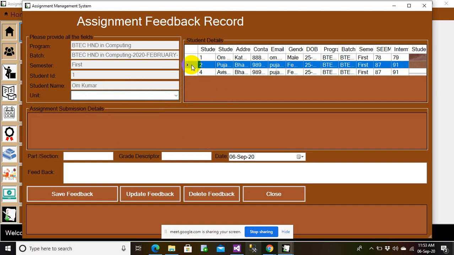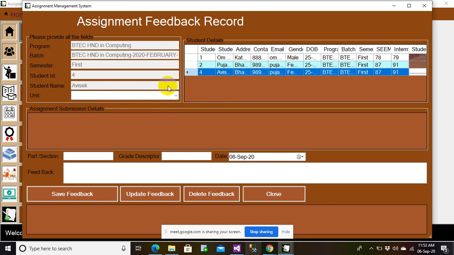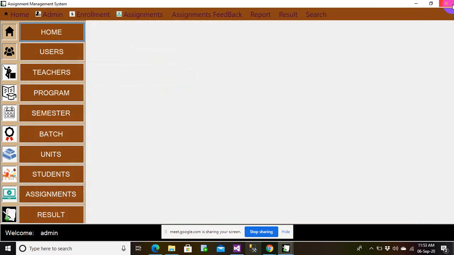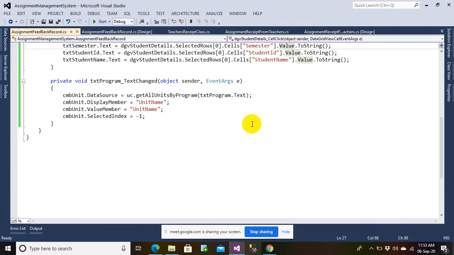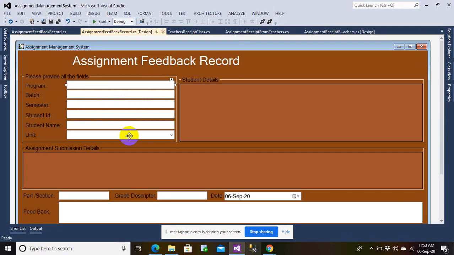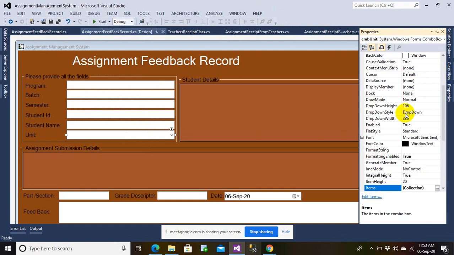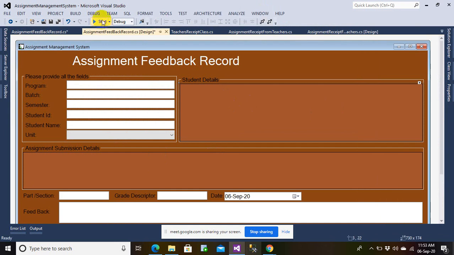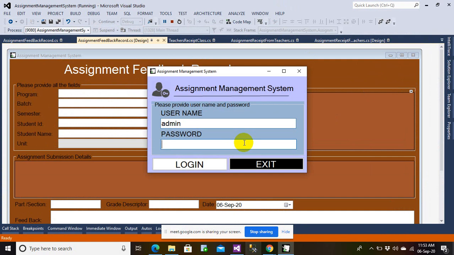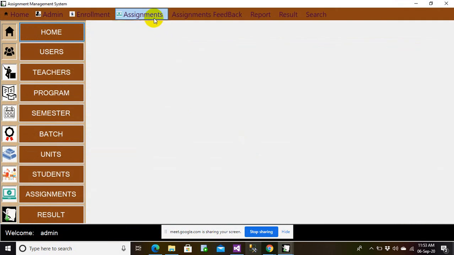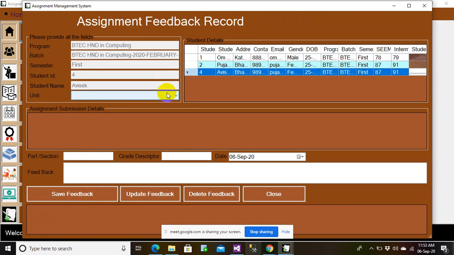Let me select the other one. It's computing again, and I got the corresponding units. That's okay. We got the computing units and everything, but I think I need to change a small bit here. So let me go to the design mode, and this time I'm just going to change this drop down style to drop down list so that user won't be able to modify this. Let me run and check it again. Let's log in. Let's go to assignment feedback, and if you say get all the units here. That's very perfect.